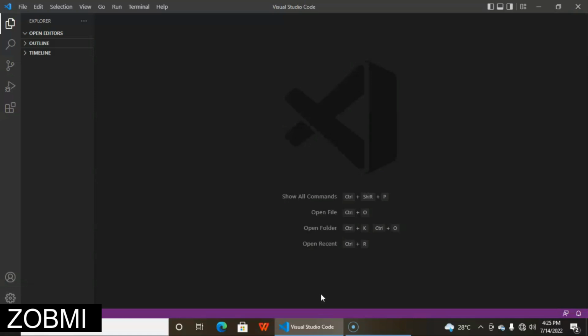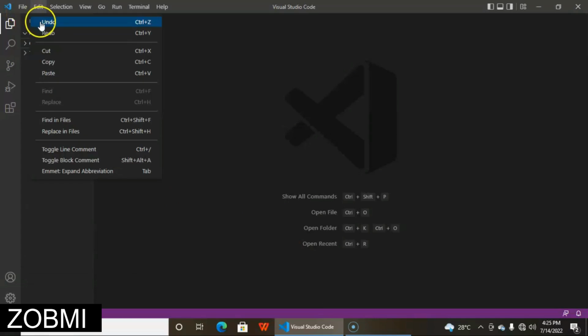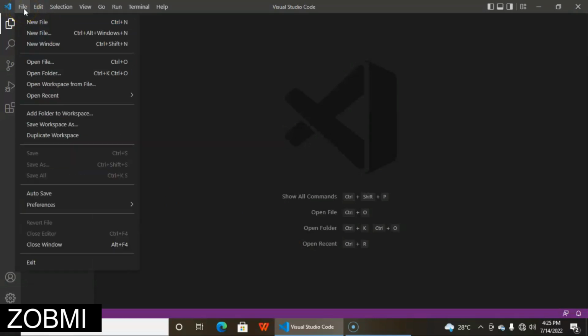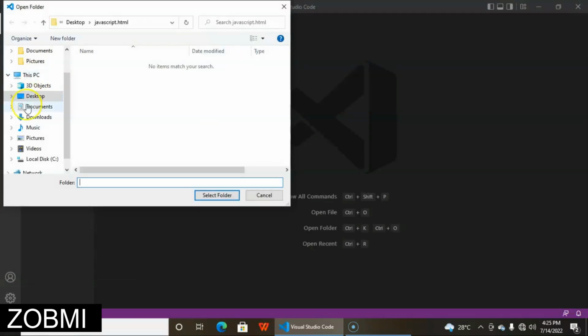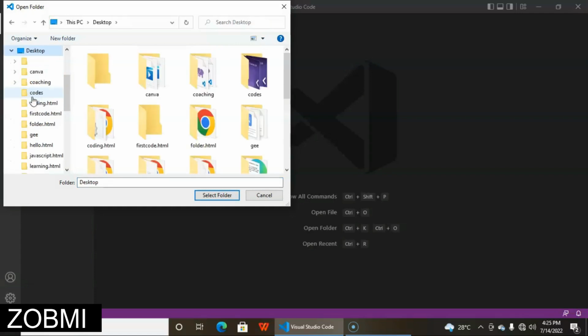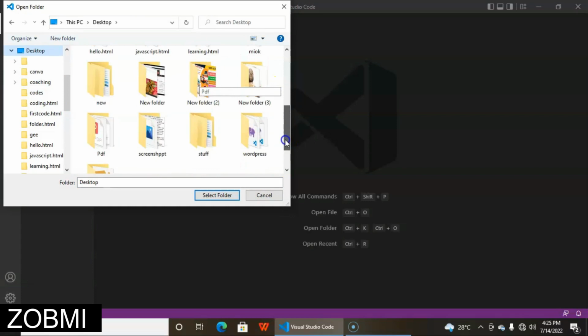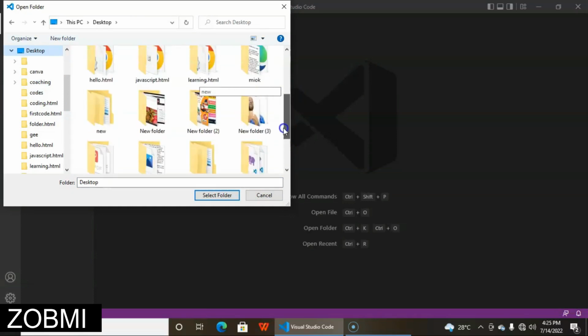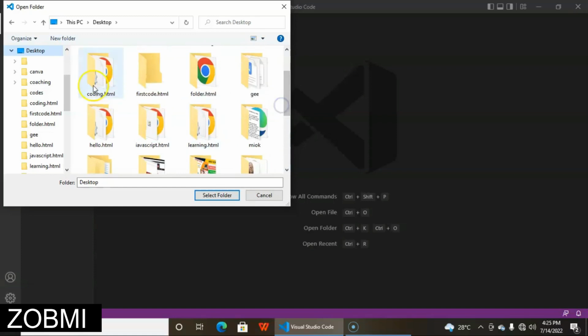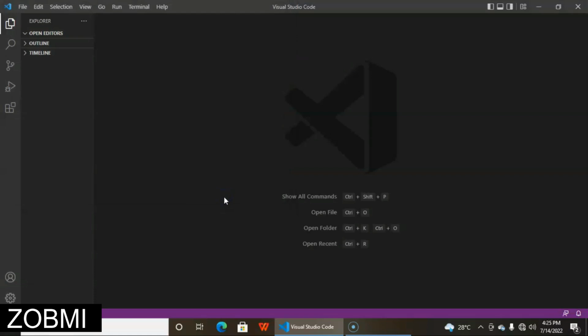So now we will start by clicking on File and then select Open Folder. We would first start with our folder, and you remember we saved the folder on our desktop, so we search for the folder. Okay, now this is the folder. Now you click on select folder.